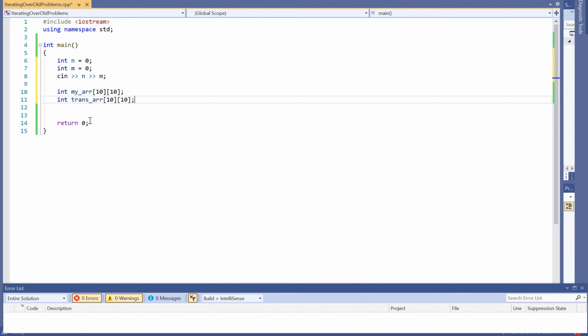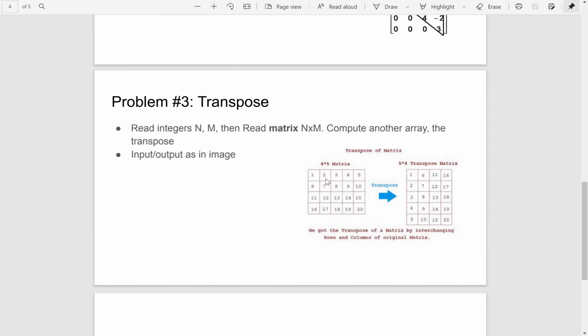We also need our transpose array, which I've called trans array, a progressive choice of name. We're going to try and fill this with values from the original array, like so. So 1, 2, 3, 4, 5 here will be filled down the way like this.